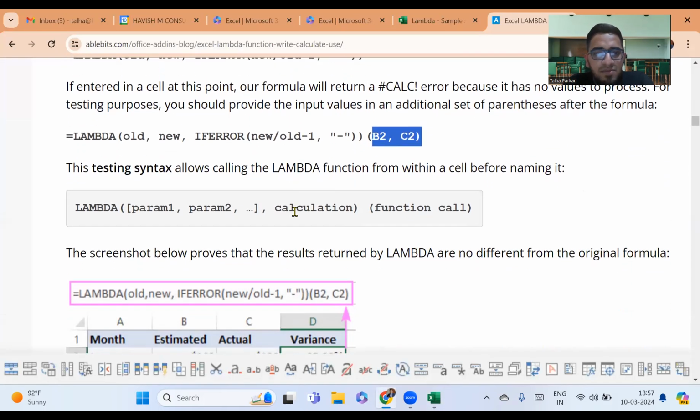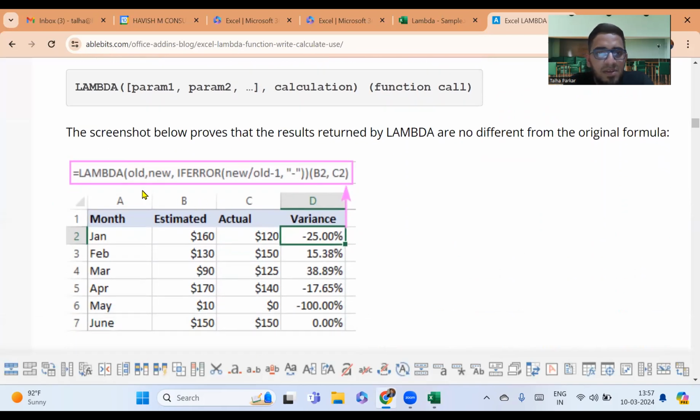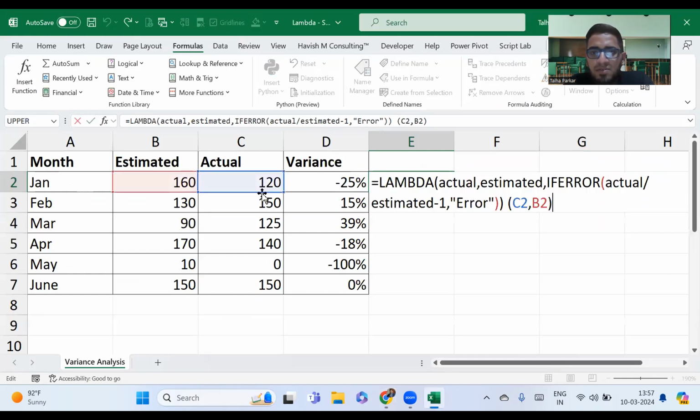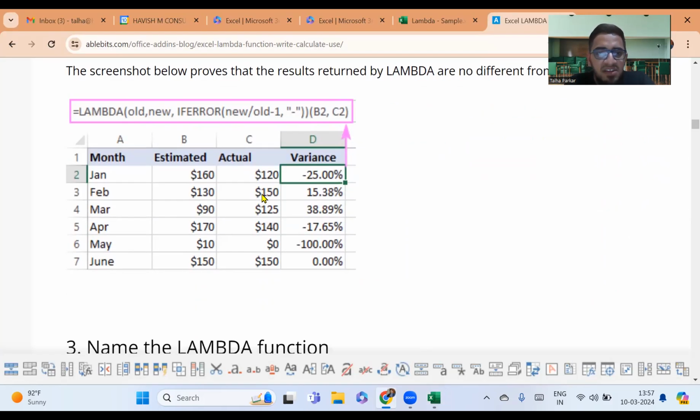Give me one second. So old comma new comma, IFERROR, new by old minus 1, IFERROR, actual by estimated minus 1. Fairly correct.